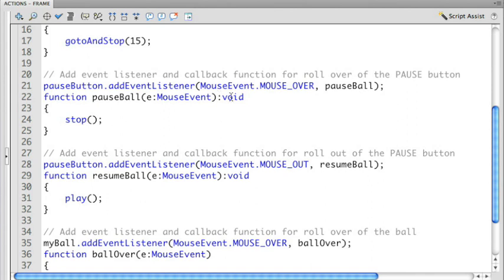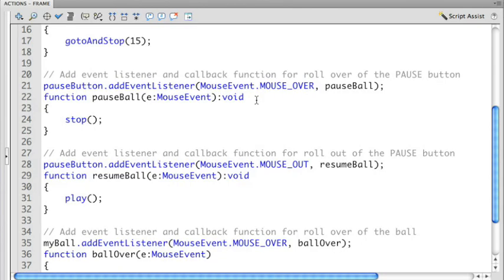So my pause button has an event handler for mouse over. When I do this, I'm going to stop the playback. Now remember, when I stop playback, the playhead is at that same point. So if I want to resume it, I can use the play action. And play will then continue the playback of the timeline. So in my second example here, I have mouse event mouse off, which is then executing a resume ball function, which is then playing back the animation.